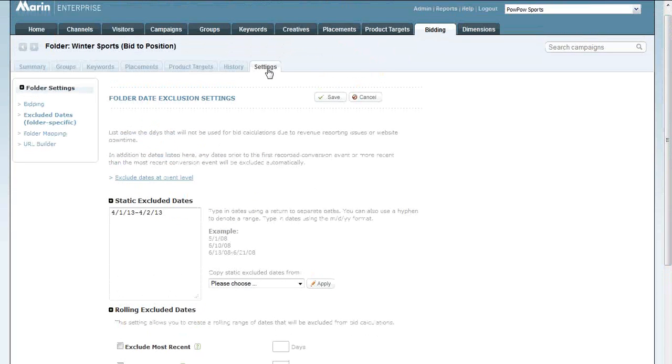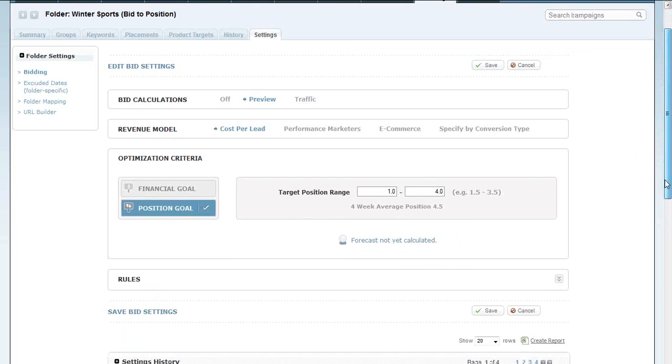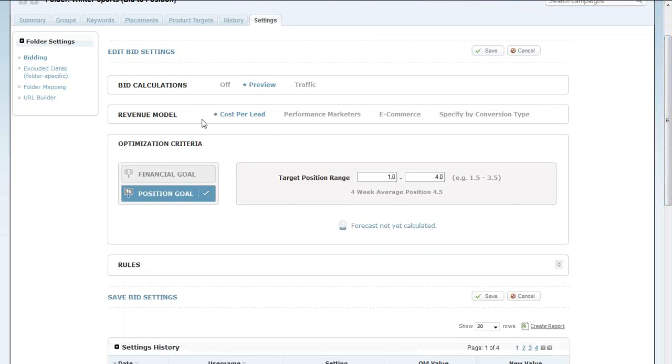So we're going to navigate back now to our Settings tab. So now we'll go over the settings within a folder. The first setting we're going to go over is bid calculations. So Marin has 3 states of bid calculations. There's the traffic, preview, and off stage. So we can come in here and choose to set our folder to each one of these stages.